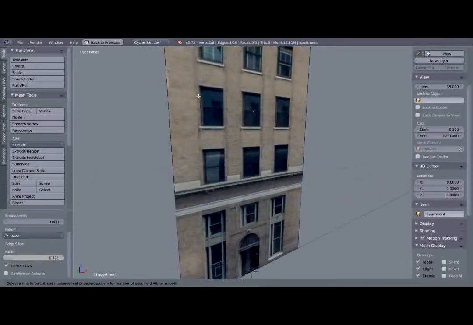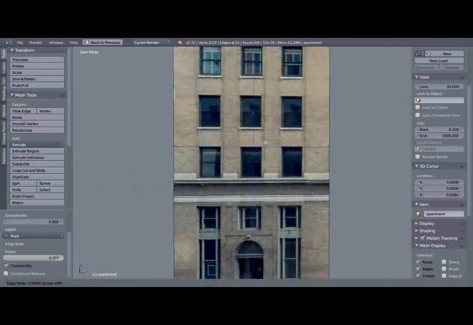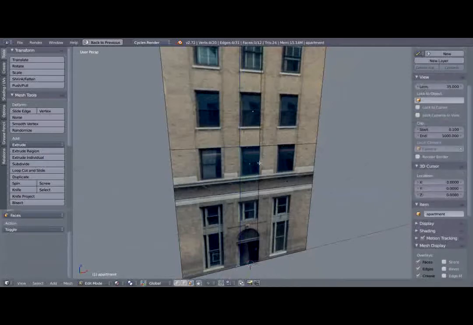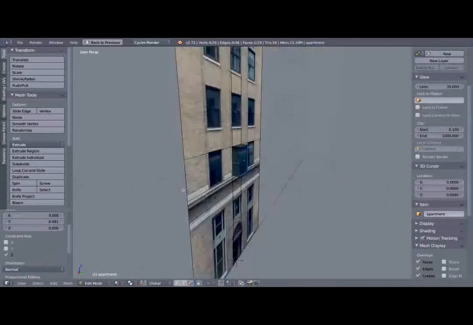Just to make this a quick tutorial, I'm going to pick one window, okay? That looks good. Okay, do the middle one here. And I'm gonna pretty much box it out. And then I'm gonna go into face mode, pick the window. Oh, I cut it wrong. I'm gonna pick the window and press E for extrude and pop it in.